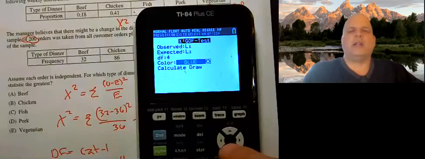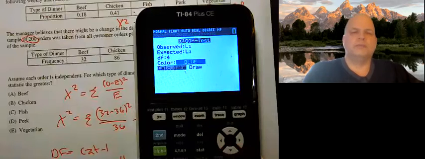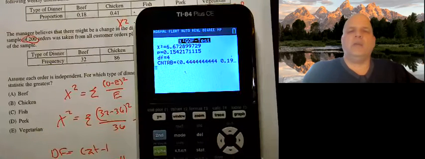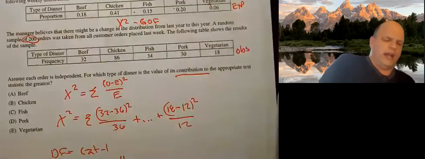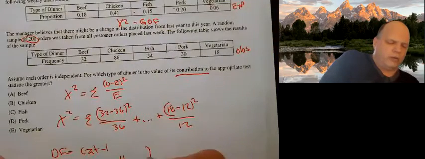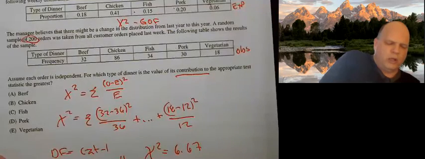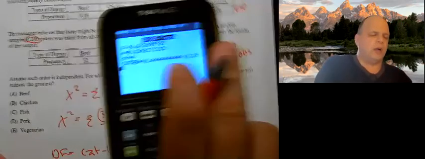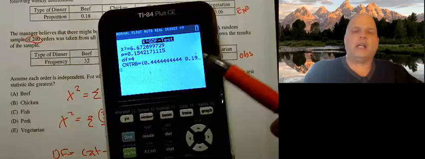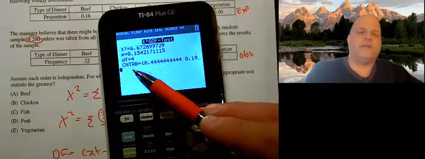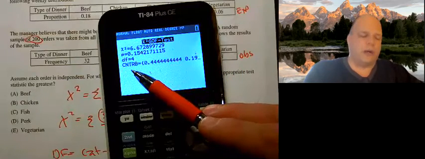And then I need to go ahead and calculate. I end up getting a chi-squared value, and not that they asked me for it, but here it is: a chi-squared value equal to 6.67, and a p-value equal to 0.1542. But that's not what we're interested in. We're interested in the individual contributions. I can calculate them by hand, or it actually gives them to me. That's what the CNTRB is.